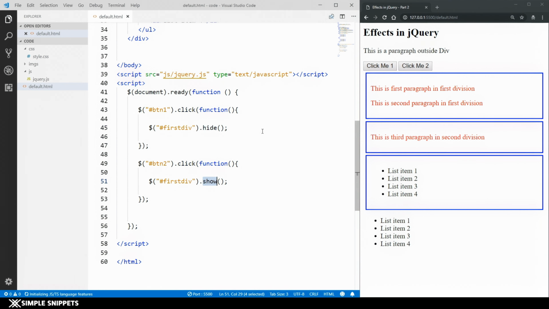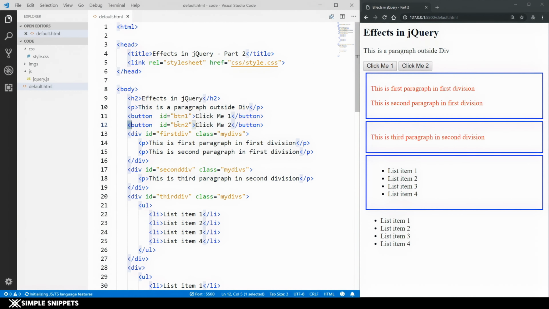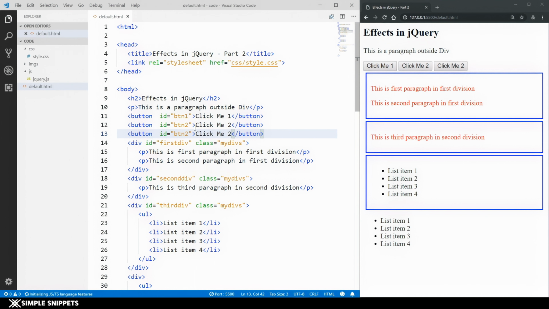Now we also have one single method, one single effect that does both hide and show, which is known as toggle. Okay, so let's create a third button. Let's name it toggle.